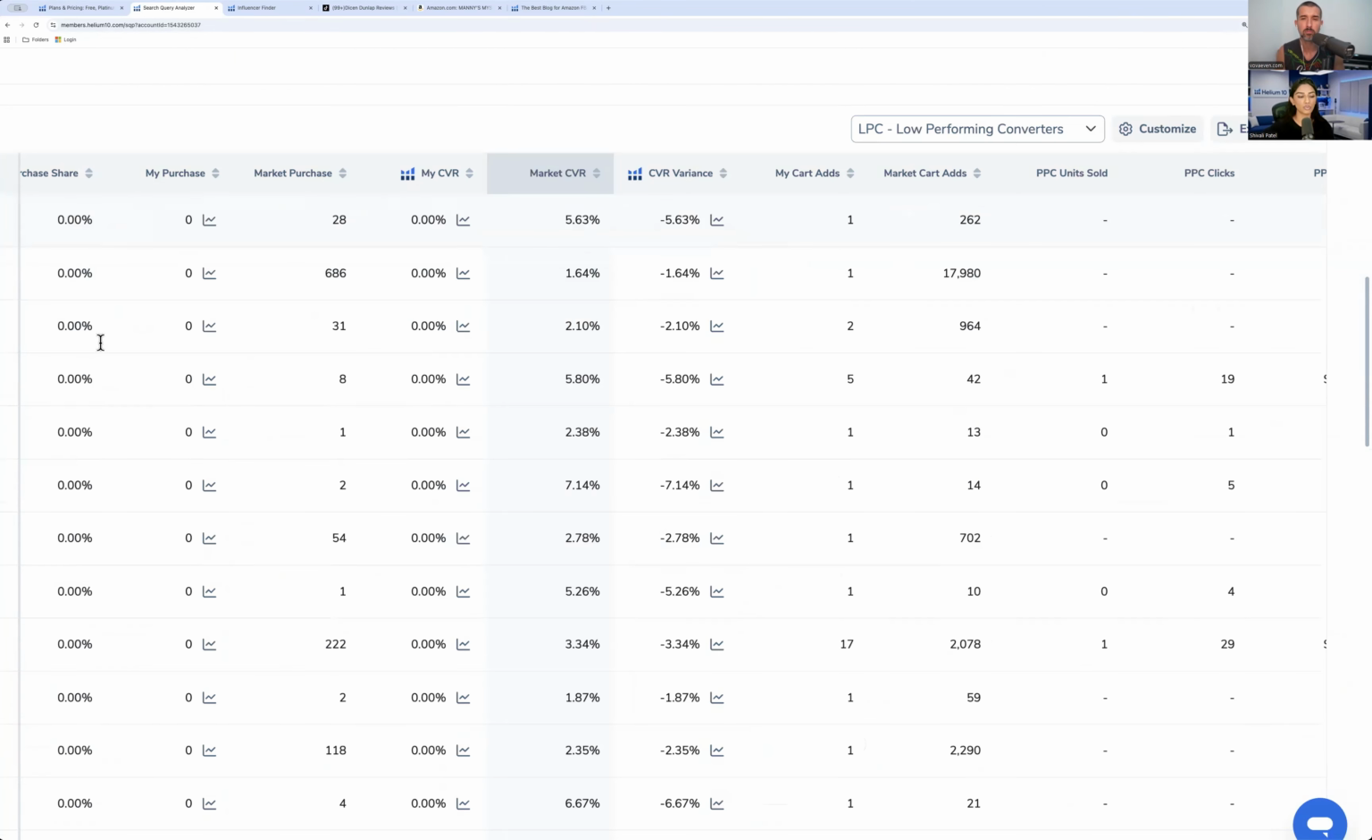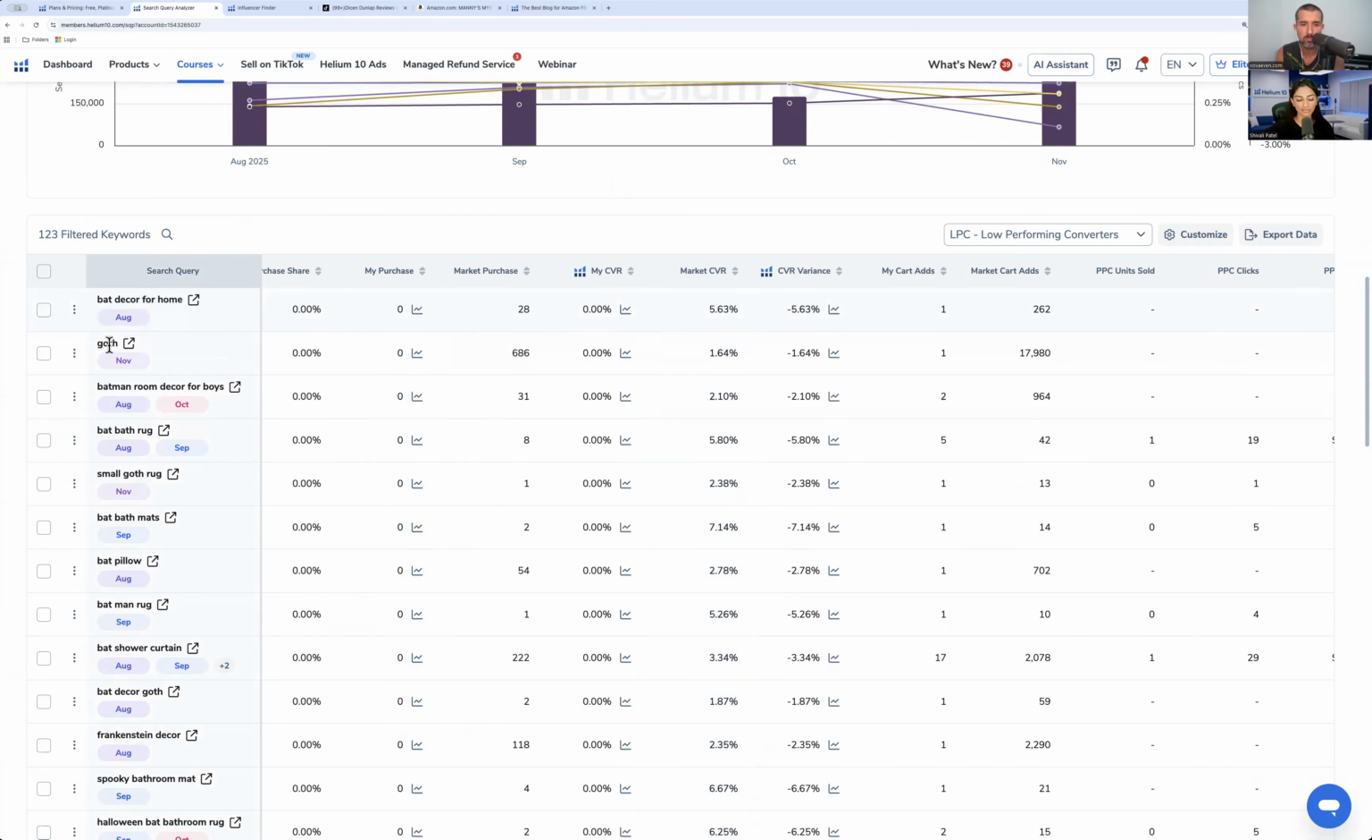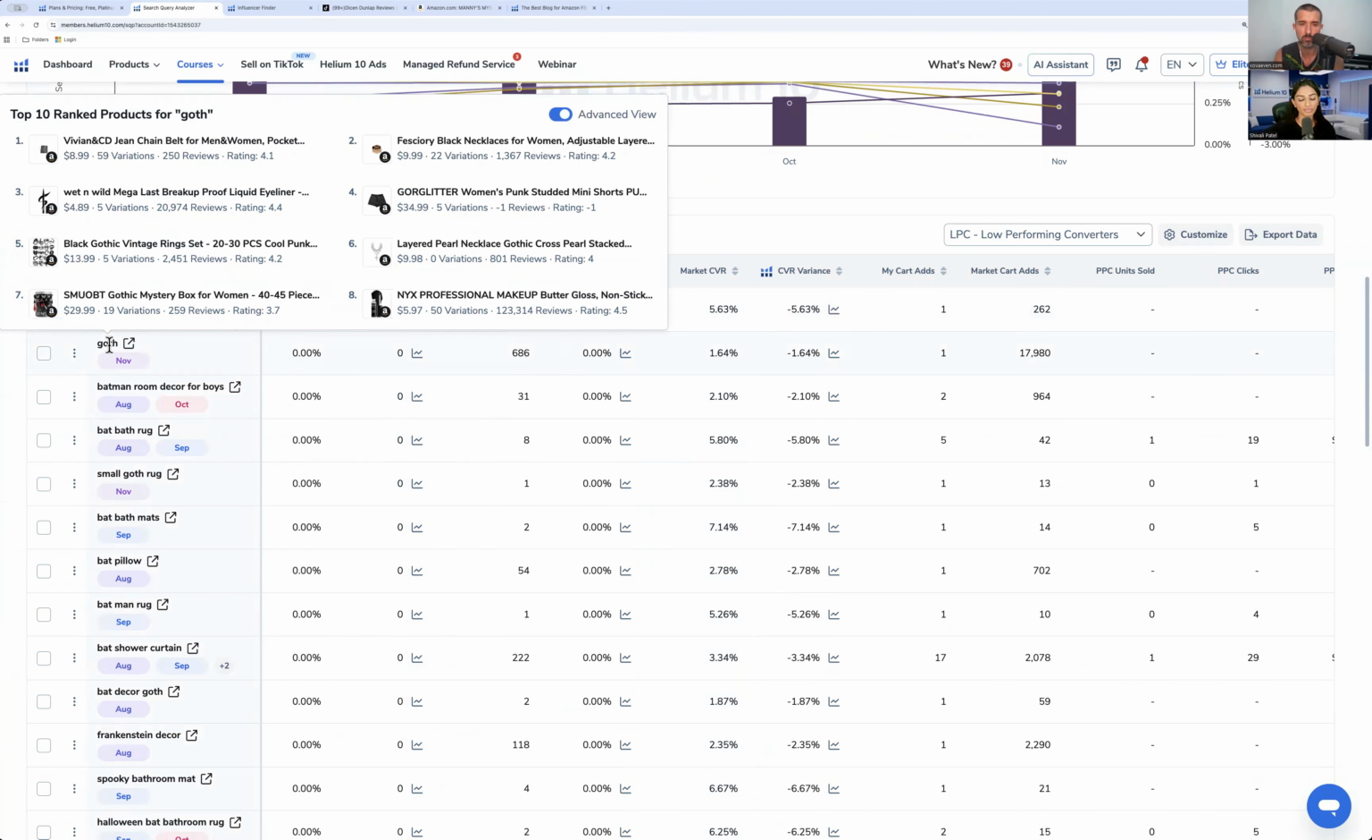This is maybe where, if the item is relevant and it's not so broad, so it's not just like goth, then you might want to revisit what's going on with your listing, that the copy or the listing A plus content or the bullet points or title, something in there is not converting as it might have been for your competitors.